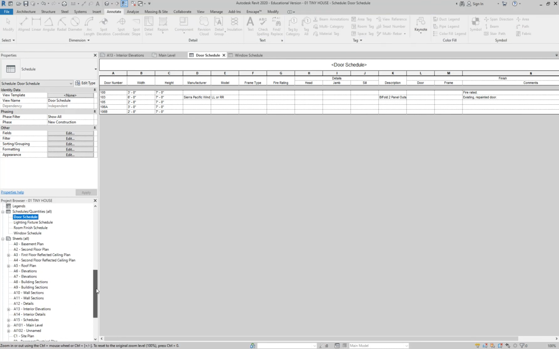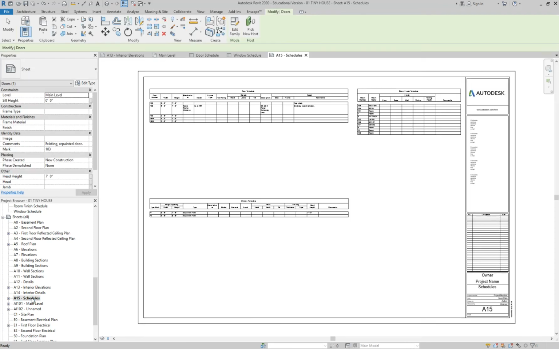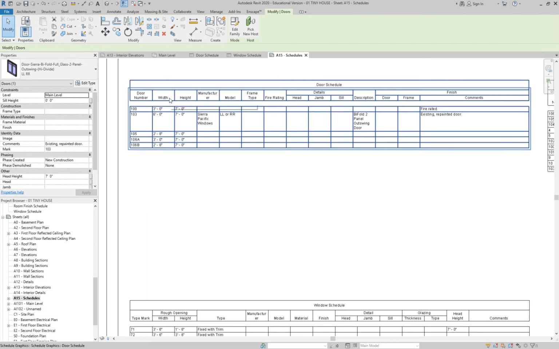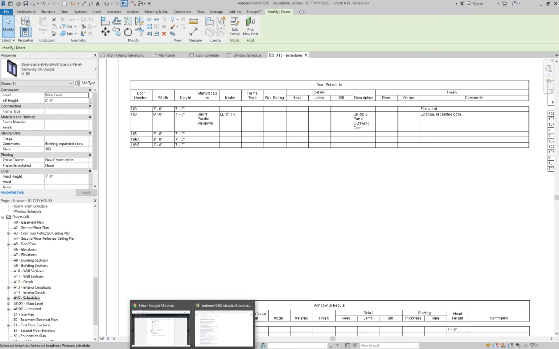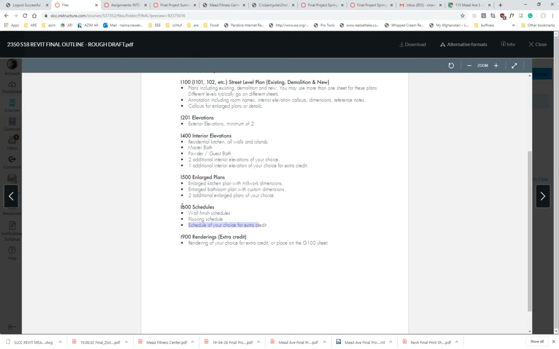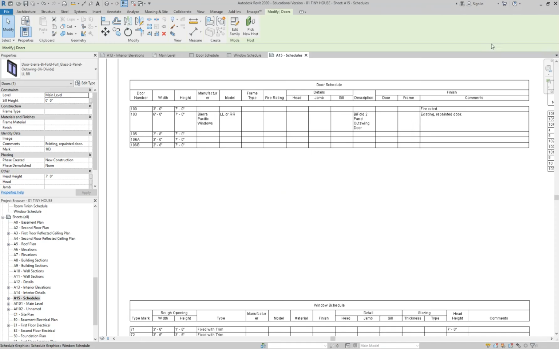Now, typically, when we open up the residential template, there's already a schedule sheet for us. So I found schedules on mine. It's the A15. Of course, we're going to rename it for the National CAD standard. I think they're 6s. Let me make sure. Yep. So the 601s.